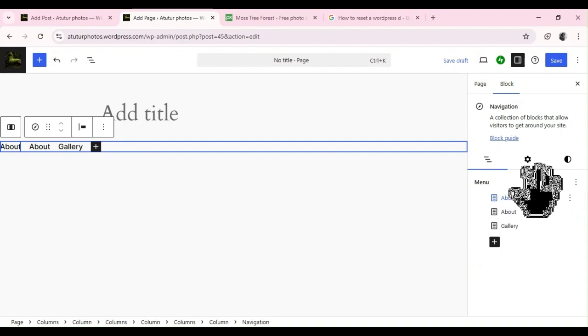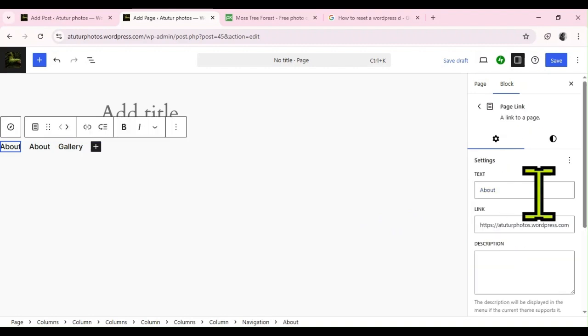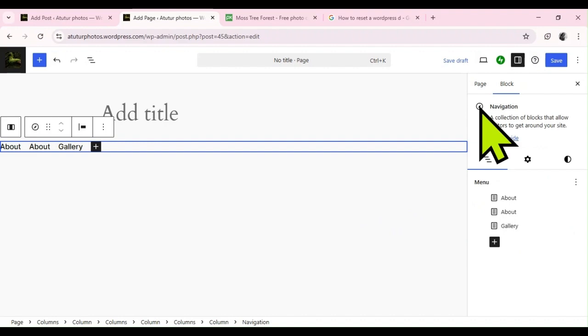I don't know why this big hand is disturbing me. Have you seen where I click? Okay, so you click on it here. This big hand is showing.